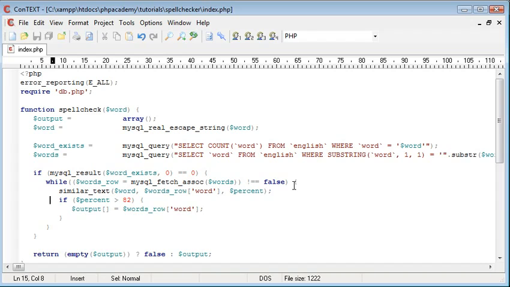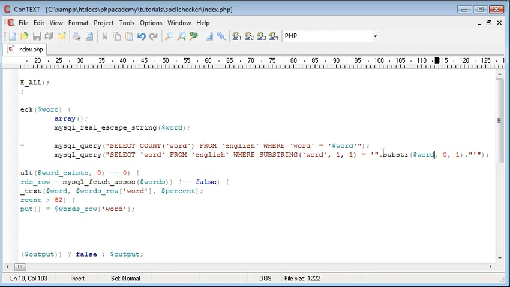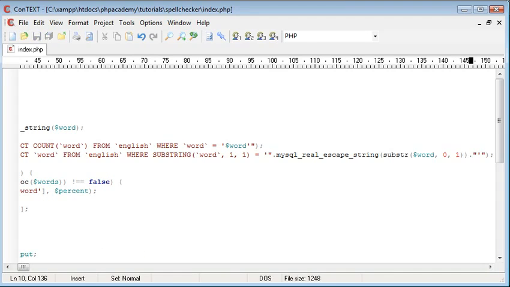In the last part, the spell checker was working, but it didn't take into account the fact that the word exists already, so that was a mistake on my part. Another thing to mention is we may need to escape the data when we use the substring of the word just here. So I'm going to use MySQL real escape string and escape that data as well. That's just to ensure that we have as little SQL injection as possible.